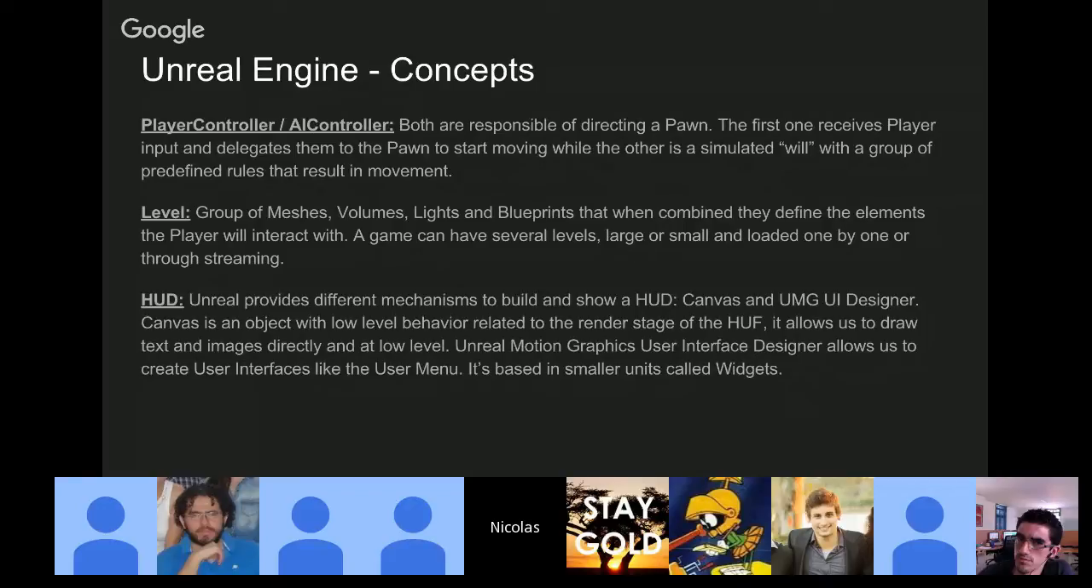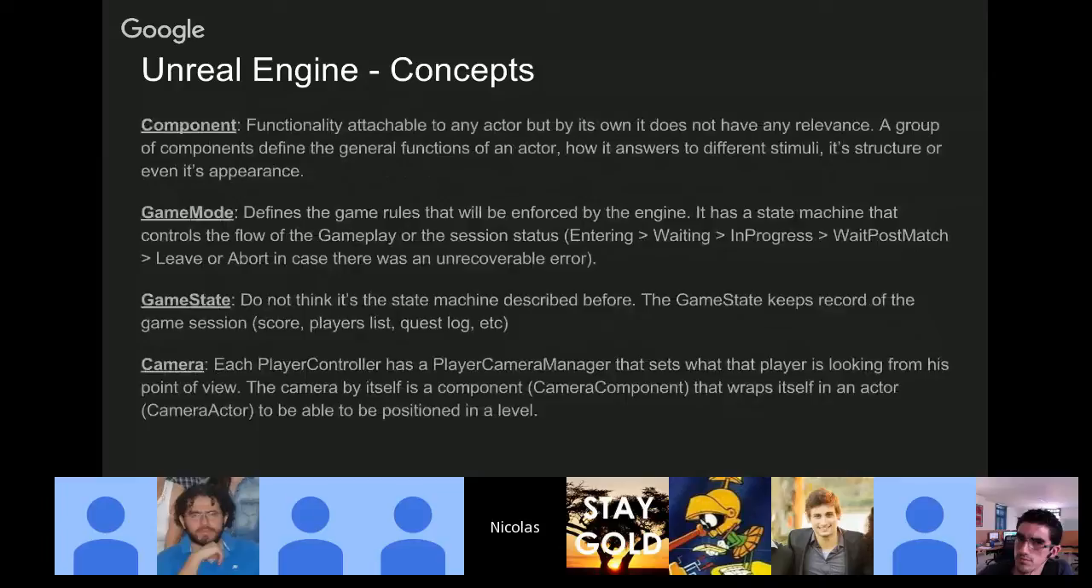The UMG is Unreal Motion Graphics User Interface Designer, a big and complex name for UI designer, if you ask me, that allows us to create user interfaces, like, let's say, the user menu. And it's based in smaller units that are called widgets. Then we have components. A component is a functionality that is attachable to any actor, but by its own, it does not have any relevance.